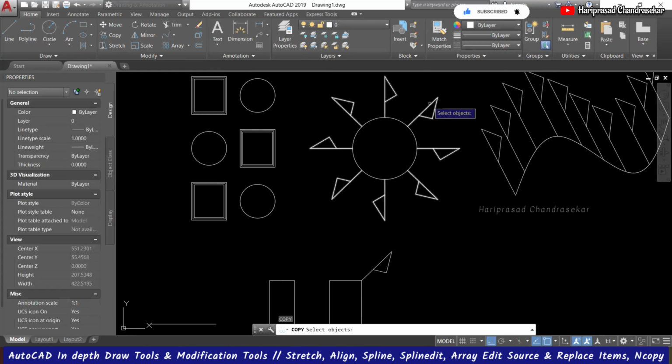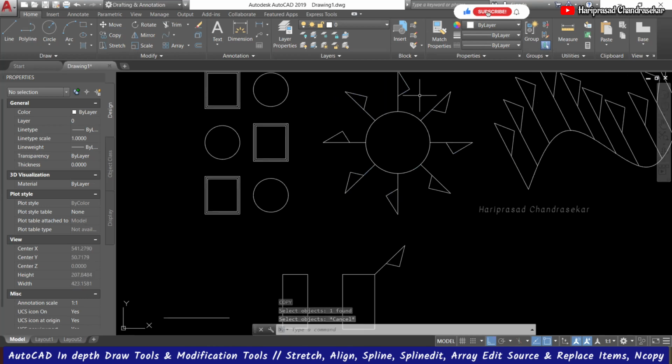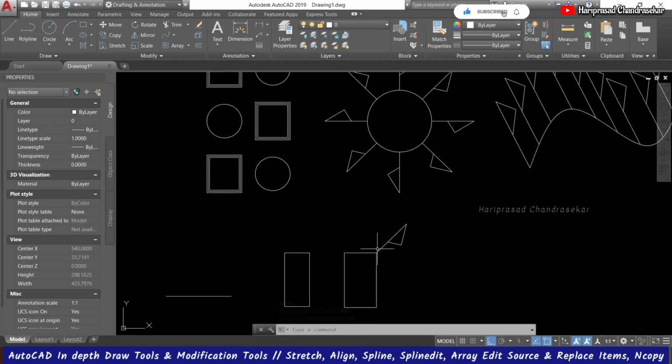See, it is just going to select the whole thing. That is the copy command, and the Ncopy command is nested copy. Even if it is with something else also, it will try to copy the things. Nested copy.